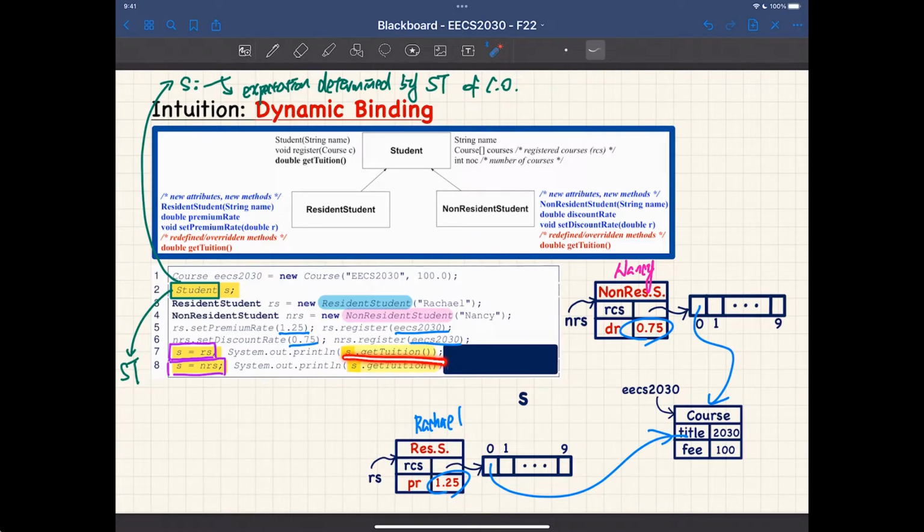And then I try to reassign S to be NRS. And then I try to call S.getTuition again. So what you will see is we are calling the same method, getTuition, with just the same context object. If you try to recall in the review lecture, in the context where we don't have any inheritance, whenever we call the same method, if the context object is the same, the result should be the same. But now, with inheritance added to the context, no, not in general, not anymore, because of dynamic binding.